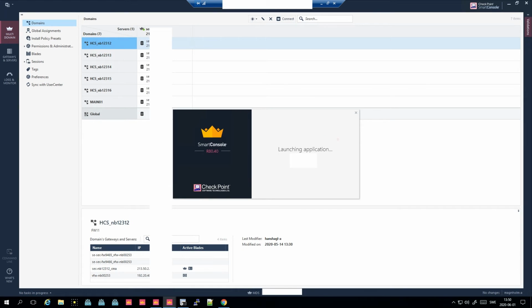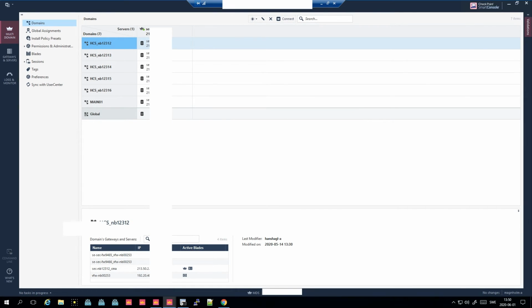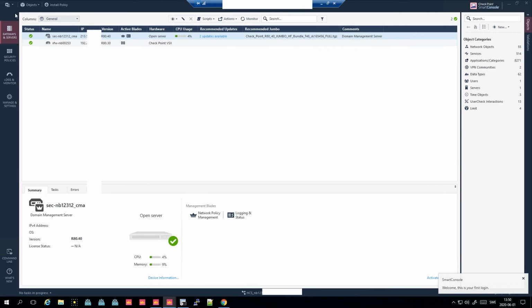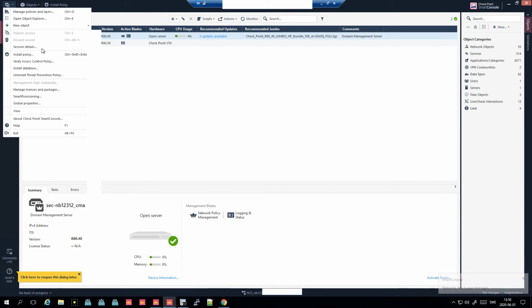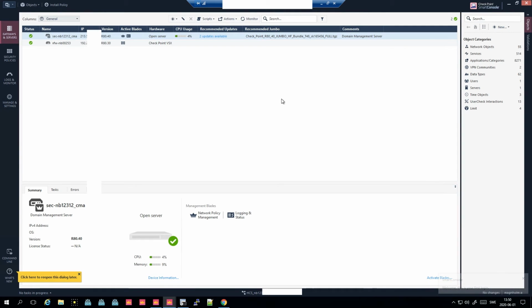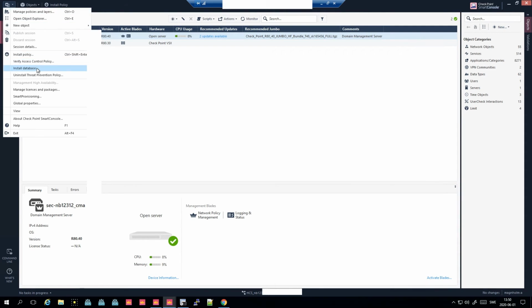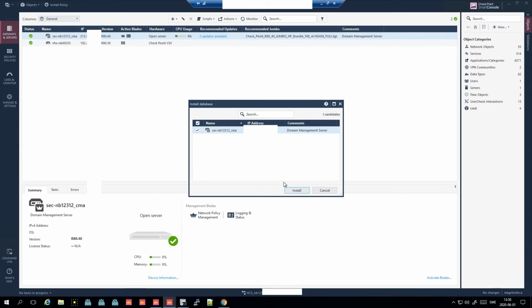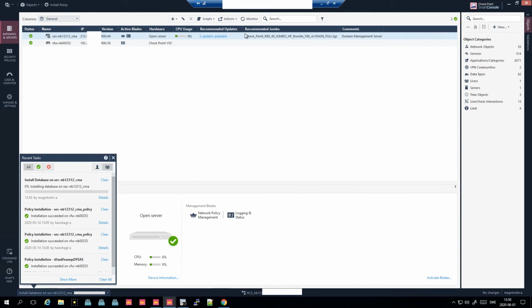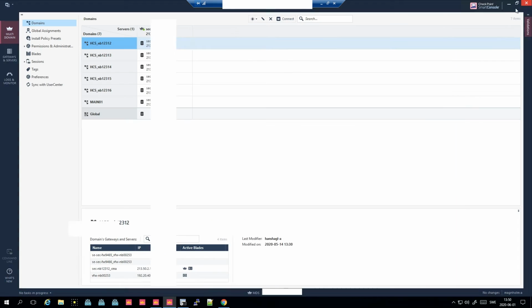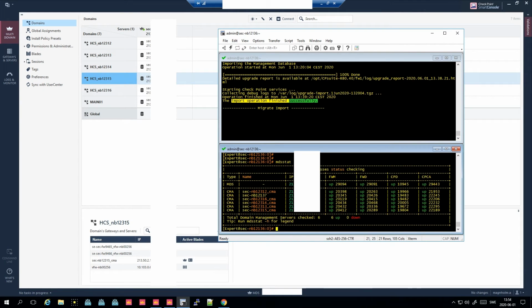So just wait for it to open up completely here. And so you always get this What's New, and then you open the menu and you select install database. And in this case we only have a CMA, we don't have an MLM. And what I notice here is also that you get the recommendation that this should be updated, and that's quite cool. I haven't seen that before.